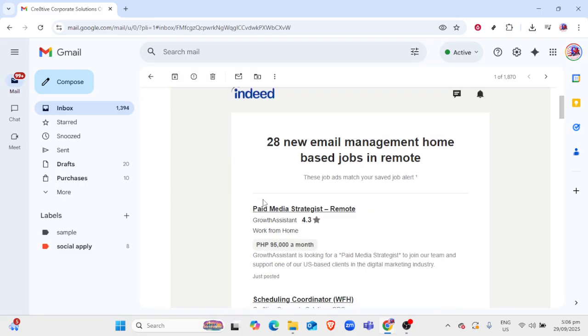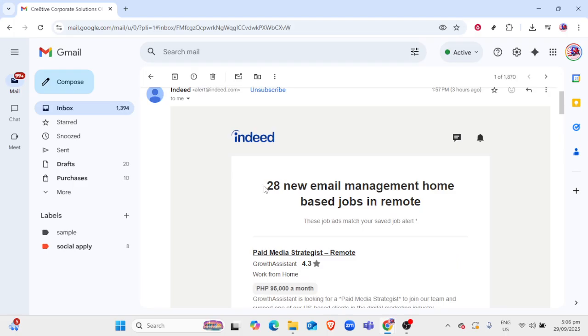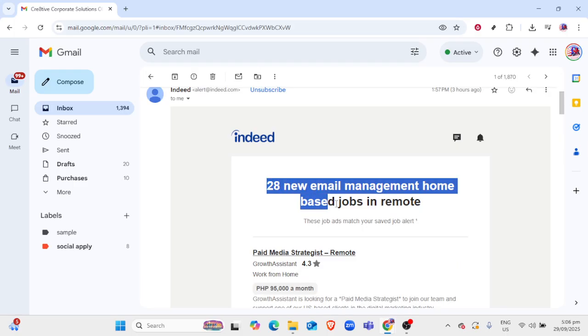Once highlighted, you can copy this text in a couple of ways. The quickest and most common method is to right-click on the highlighted area and select the copy option from the drop-down menu. Alternatively, you can use a keyboard shortcut. For Windows users, press Ctrl and C simultaneously, and for Mac users, press Command and C.